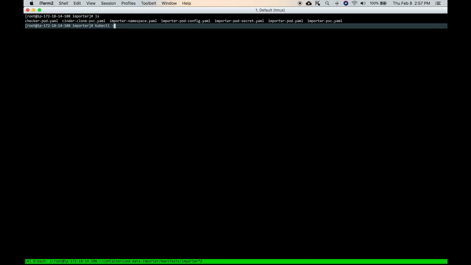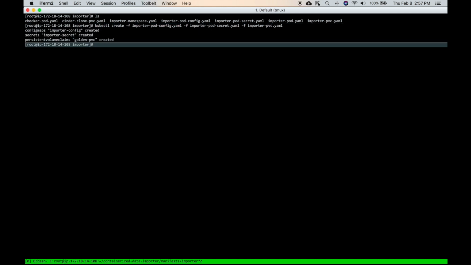So let's go ahead and create the importer pod config, importer pod secret, and the importer pod PVC, and wait for this to start going. It's going to take a second for the dynamic provisioner to get that volume up for the PVC. While we're doing that, we're going to look at the config.